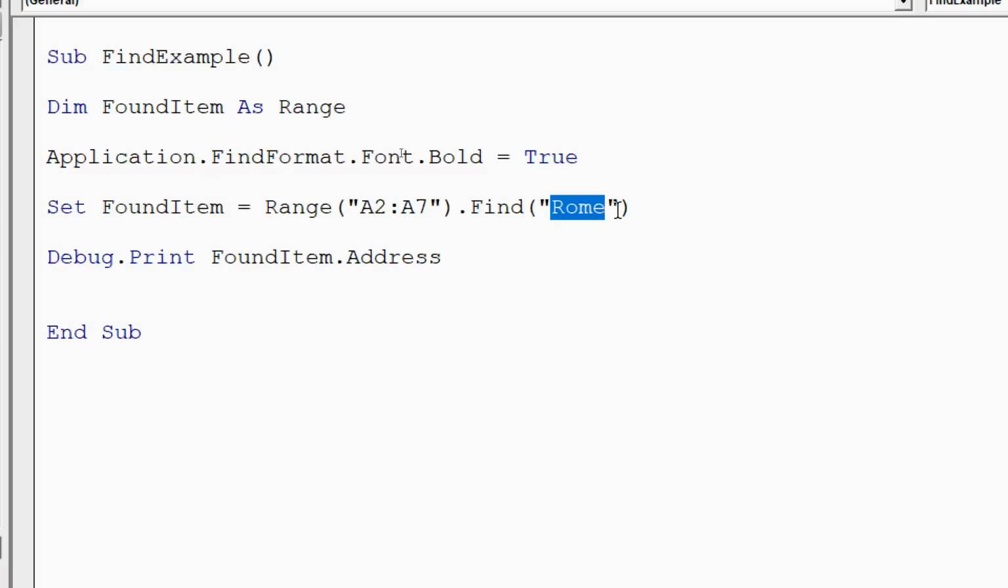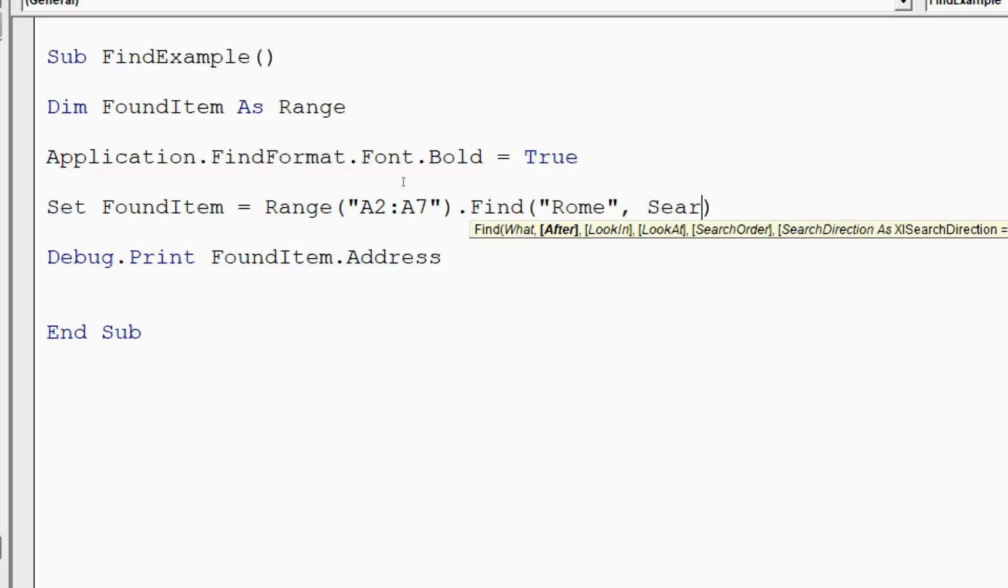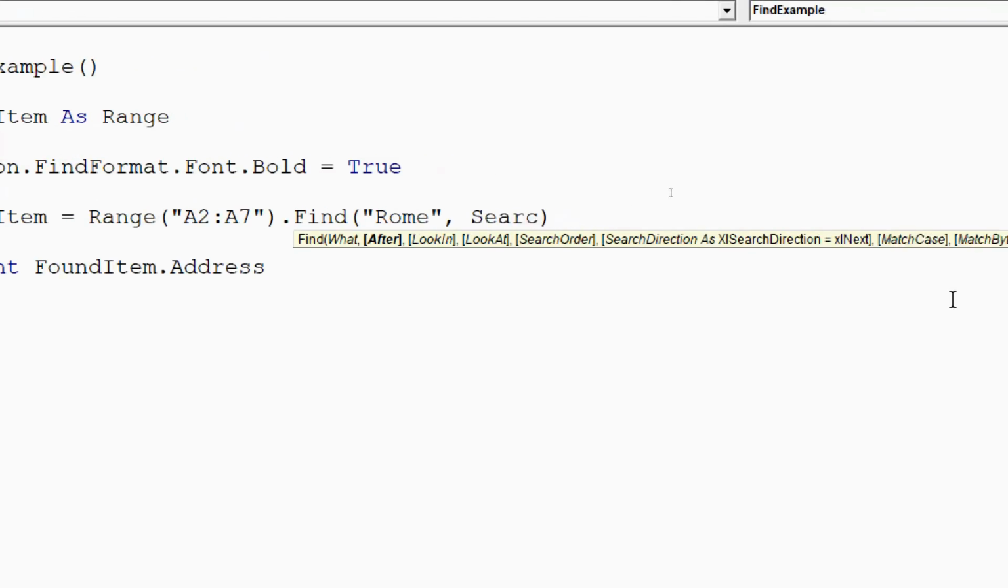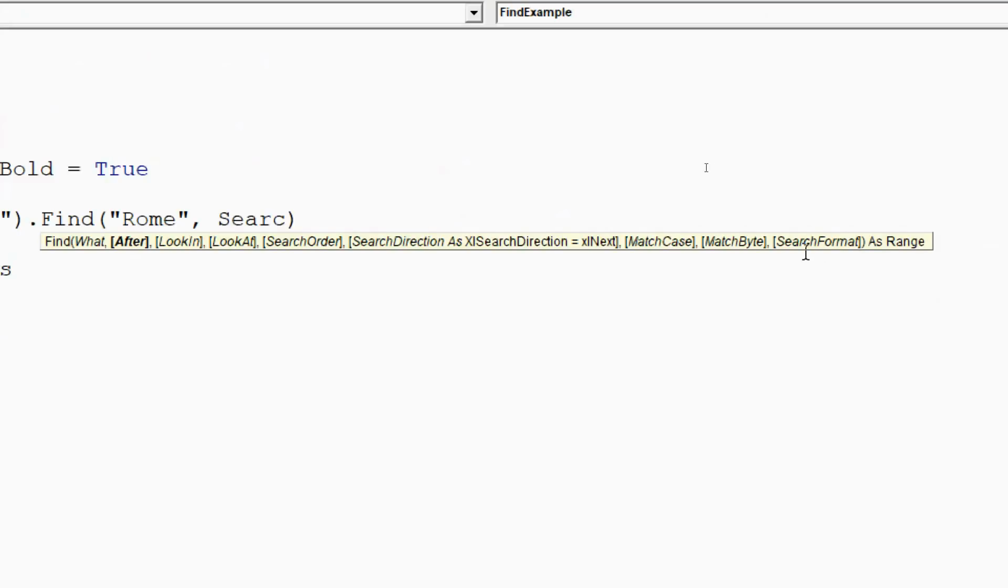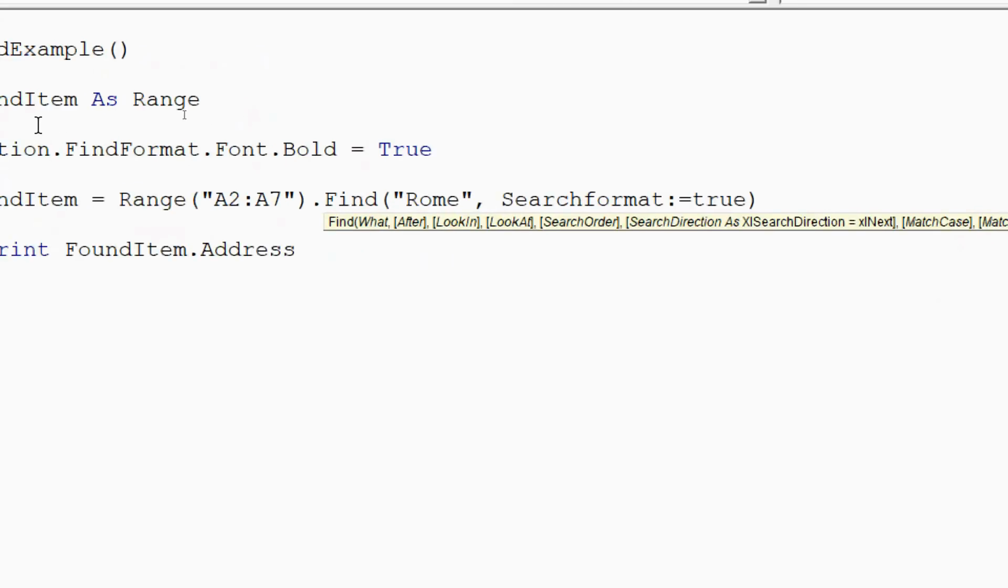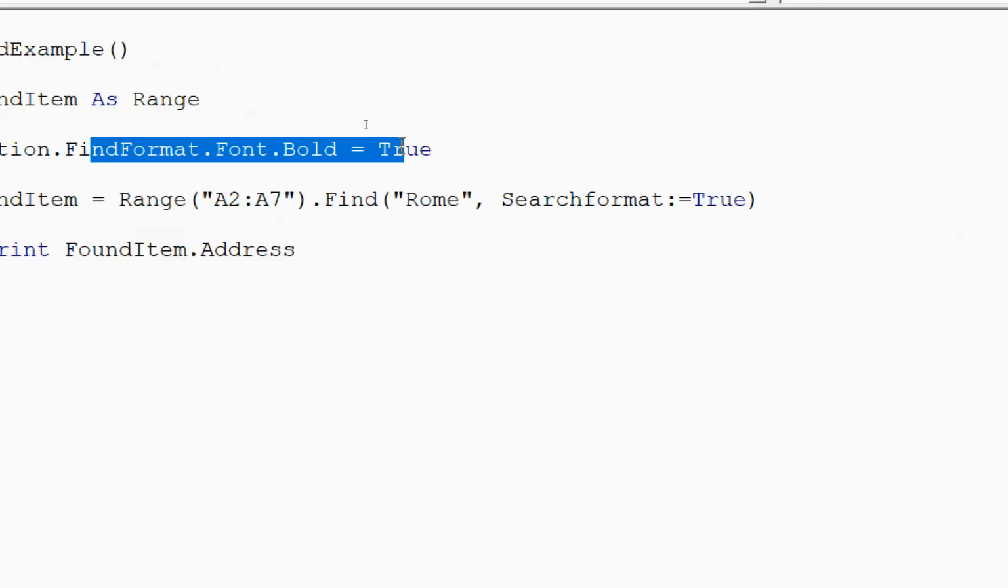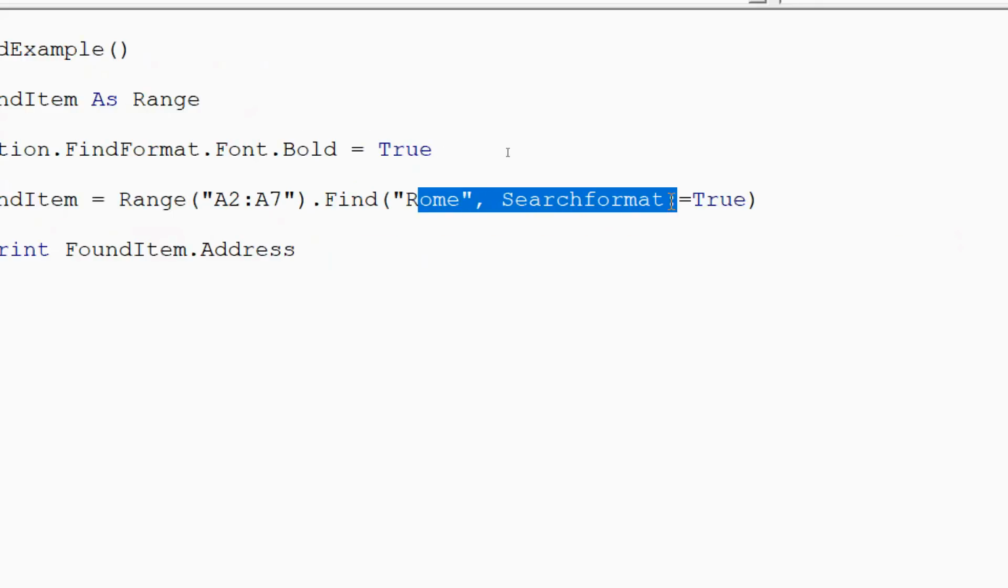I'm looking for Rome, but not just any Rome. Let's put in a comma and then use the option called SearchFormat, the last one in the list. SearchFormat, colon, equals True. We have to switch it on. So we specify the formatting we want separately and then kind of engage it within the find function.